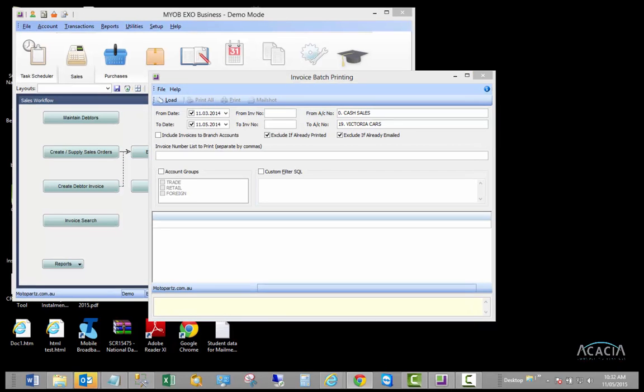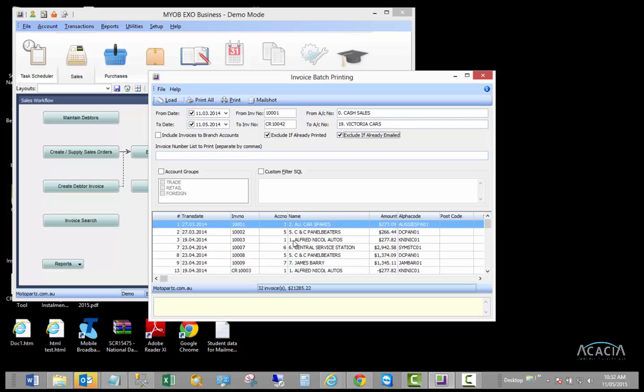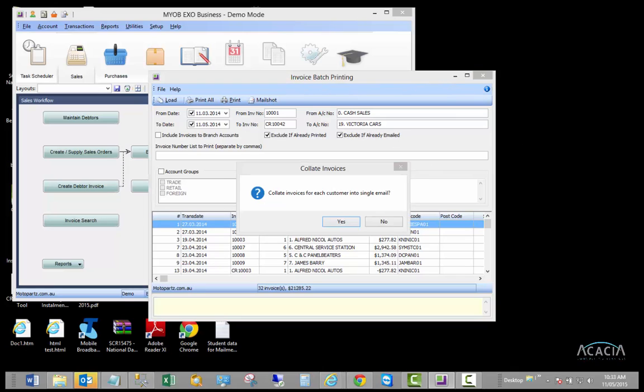Once you are happy with your parameter selection, all you have to do now is click on the Load button. Now the invoices are displayed in the below grid box for the particular parameter selections chosen. Your next step is to click on the Mail Shot button. You will then receive a message that asks you if you would like to collate invoices for each customer into a single email. Click on Yes.